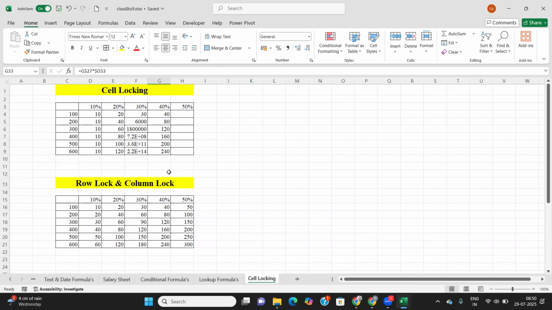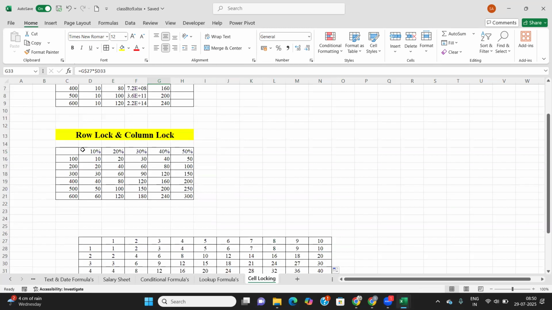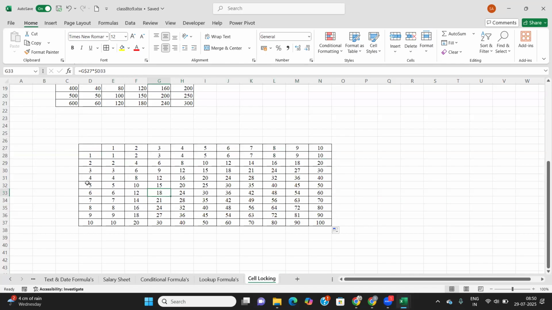This is a simple way, and this is why we use cell locking. Cell locking is very important. And instead of cell locking, sometimes you need row lock and column lock also. If you have values in the column direction and row direction and want to calculate, you don't need to multiply only. Plus, addition, subtraction, anything, we can use it. Right? That's clear? Yes. Okay. Any doubts? No, I'm good.